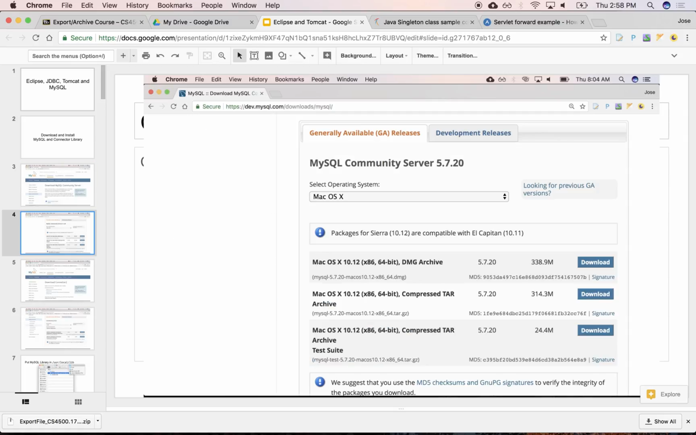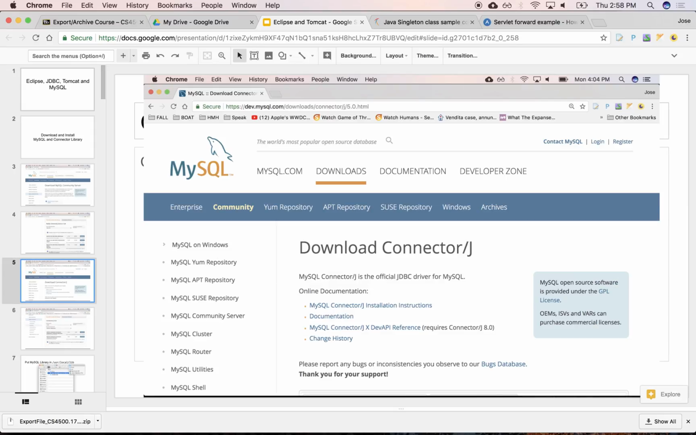You'll also need to download the driver for whatever language or framework you're using. In this case, we're going to be using Java. So this is the Java connector, but certainly you have connectors for Node.js. You have connectors for any number of frameworks, for any language that you can think of. This one in particular is the connector for Java. It's called the connector J.